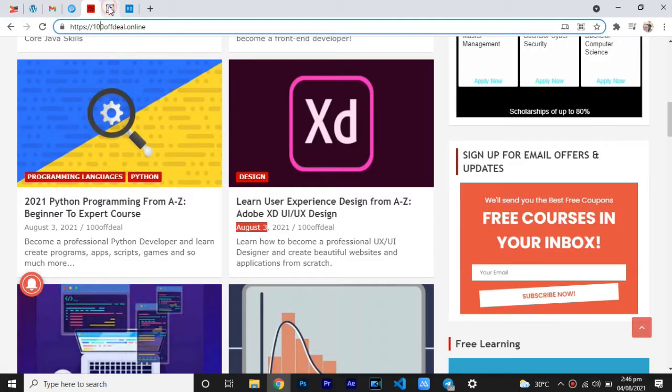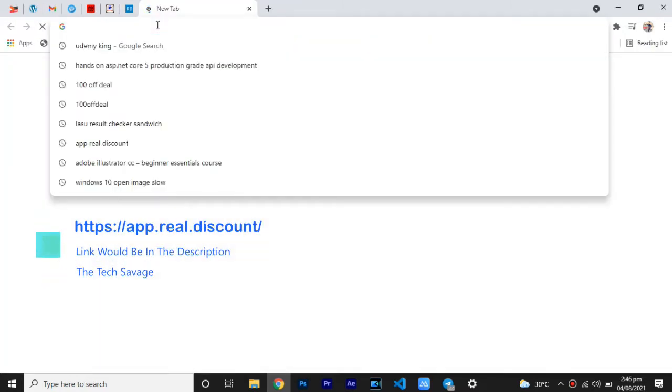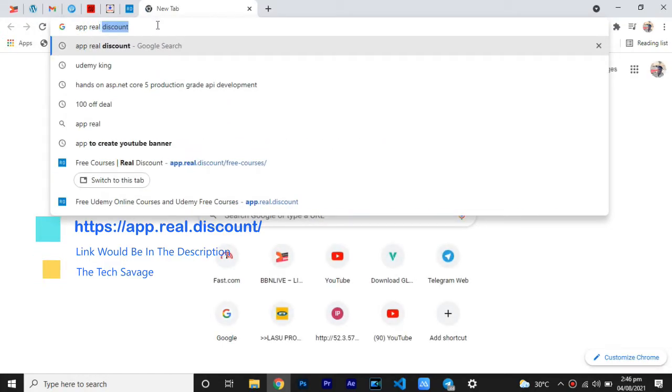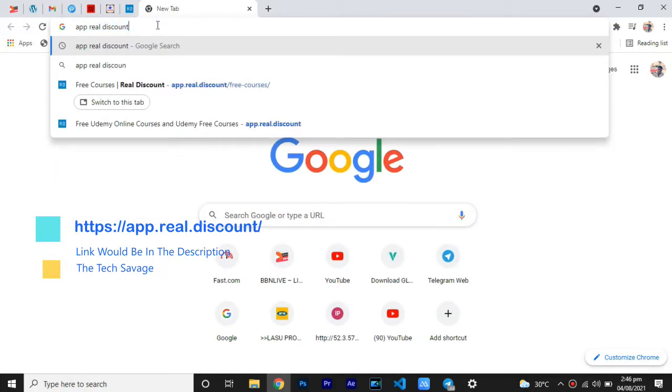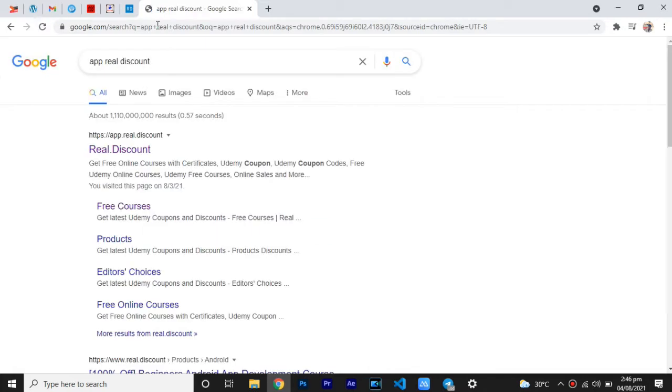The third option is my favorite, but I'm going to show you an easier way to get courses without coming to this website, either the 100 off deal or the Udemy King. This last one is called app.realdiscount. Once you go on Google, you can just search for app real discounts, and it should bring up the website app.realdiscount.com.